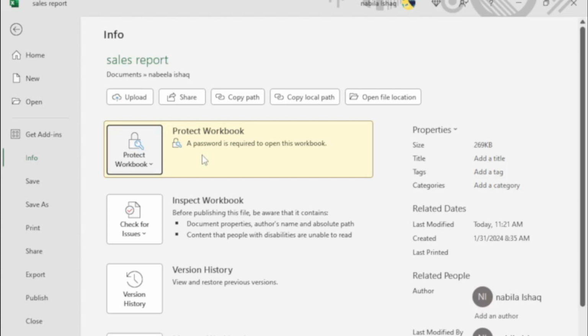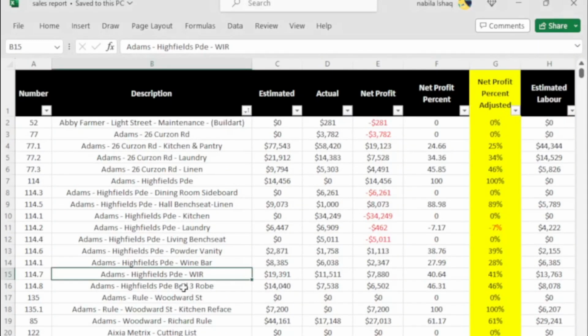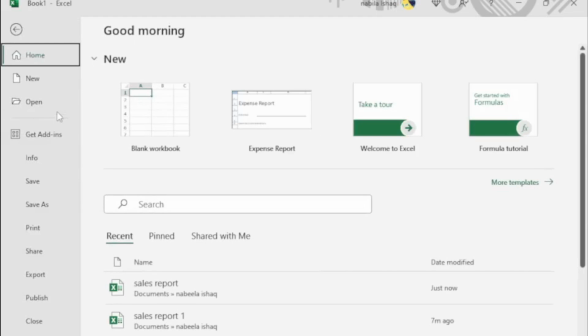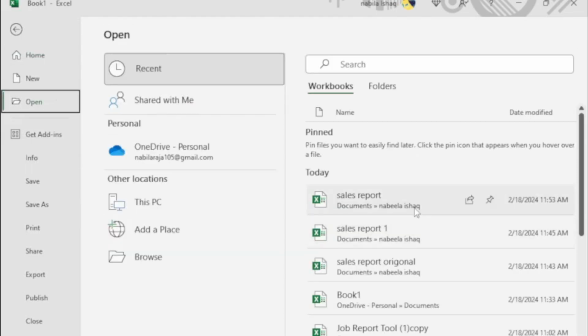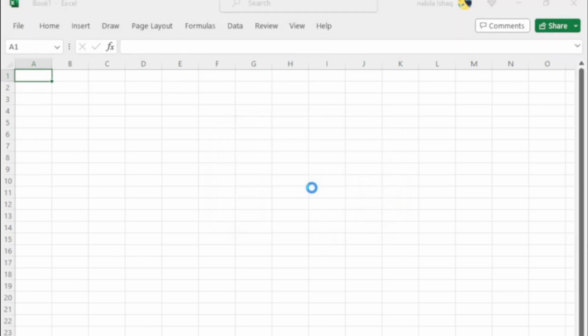After setting the password, we should save the file for the password protection. Now every time the workbook is opened, the password will be required. As you can see, when I open this file, Sales Report, a password dialog box opens. When I enter the password and click OK, the file is open.